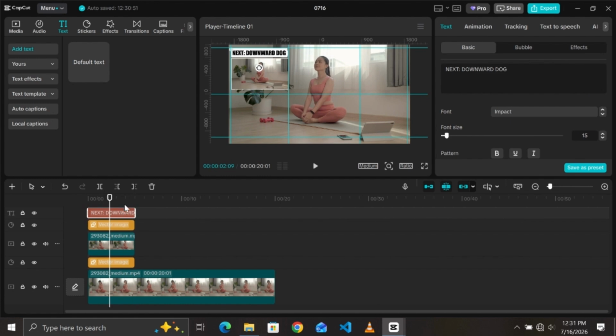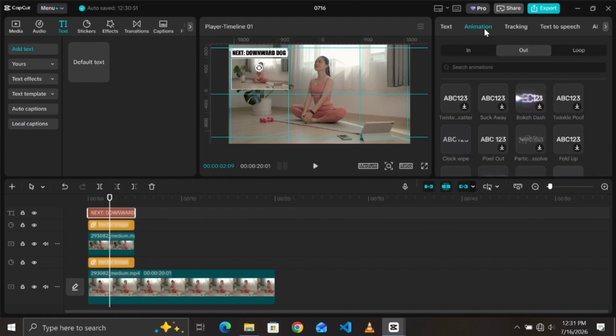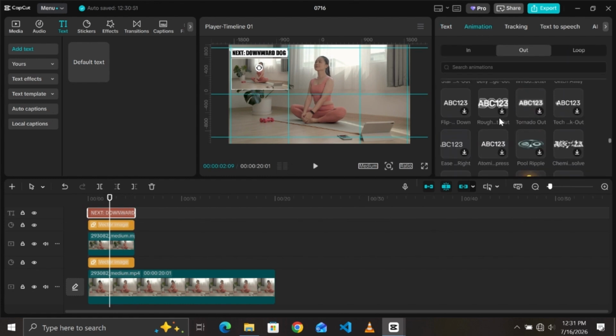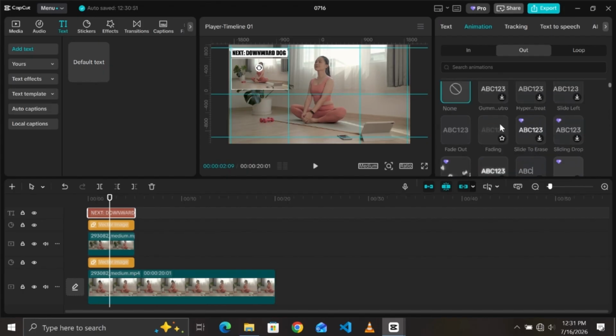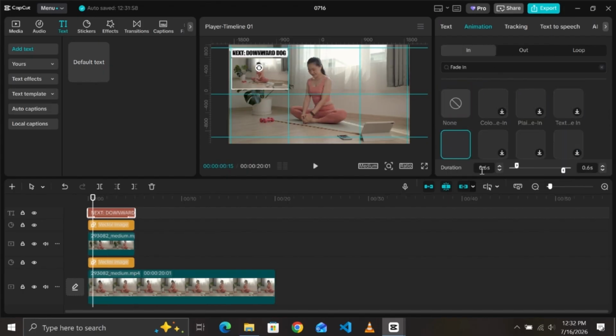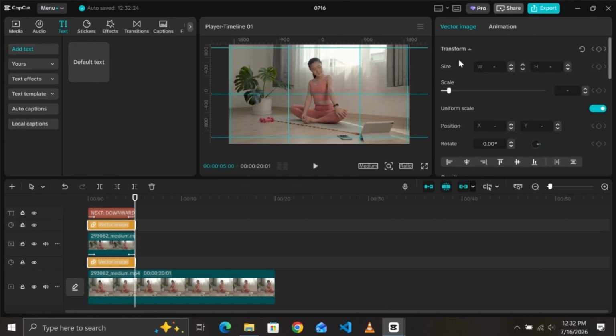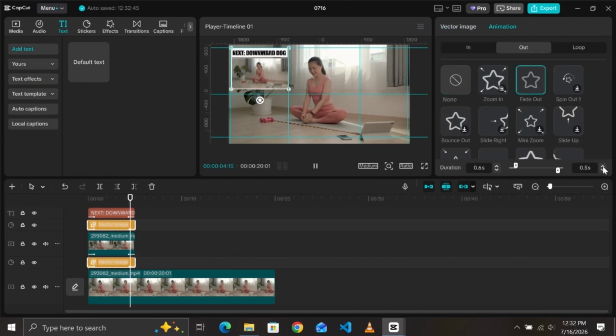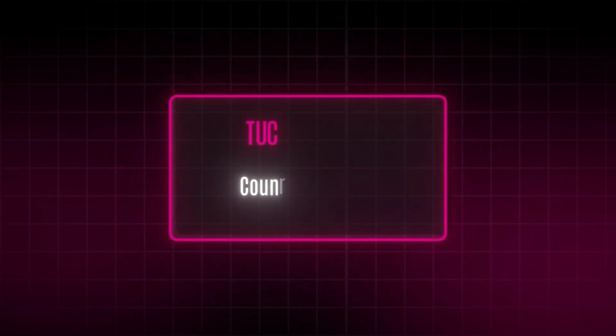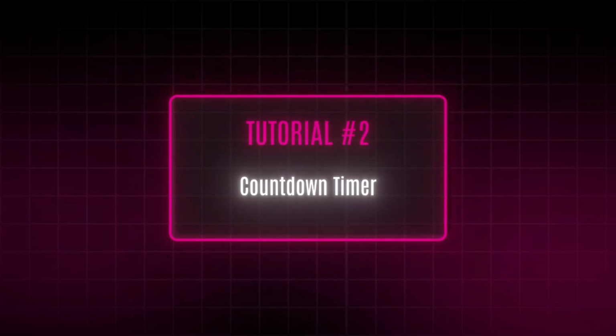Now let's add some animations to it, and the best animation will be fade in and fade out. But you can use any animation that works best for you. So go to Animation and add fade in and fade out animation to all of them, and set the duration at 0.6. And after that, you should have this amazing fade in and out. And this is how to create a preview for your workout videos. And now, let's move to the next step, which is creating the countdown timer.